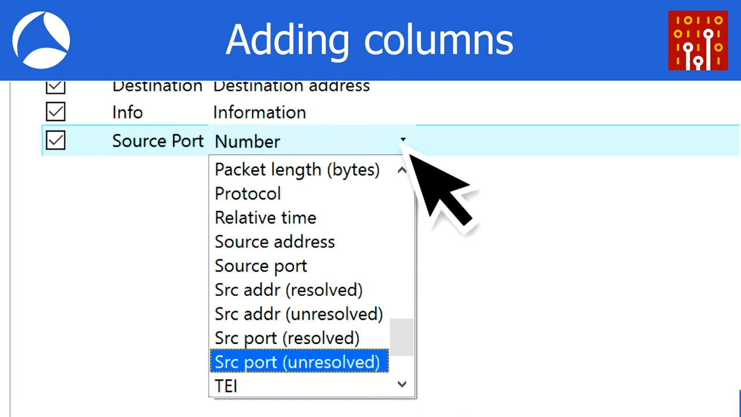Then you're going to double-left-click on the number, and it should come up with the menu. Scroll your way down to source port unresolved. Now, the reason I use unresolved is because if I use the source port resolved, Wireshark might take it upon itself to not show me the port number, but show me what it thinks it resolves to. And once again, while I appreciate that Wireshark has the ability to do that, I don't necessarily want that for my day-to-day.